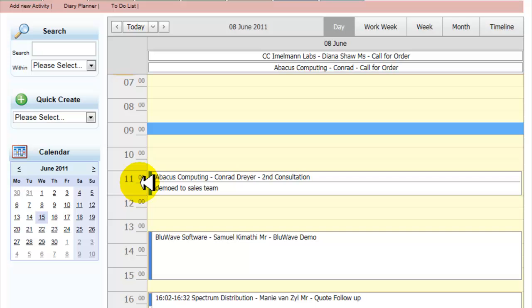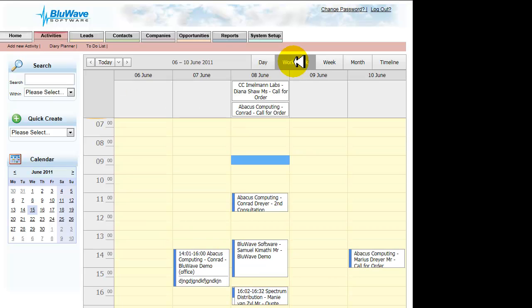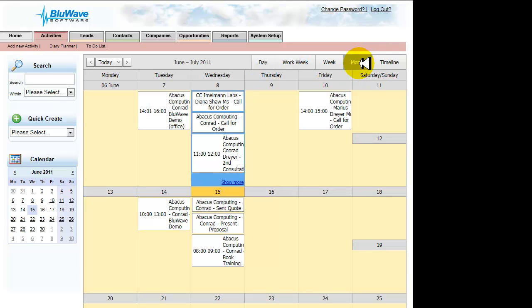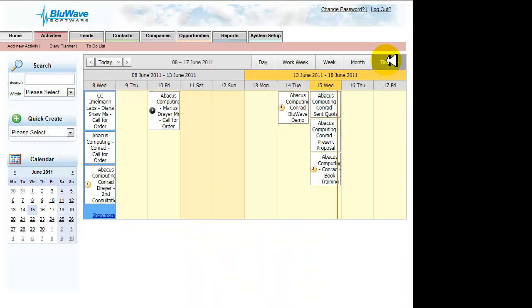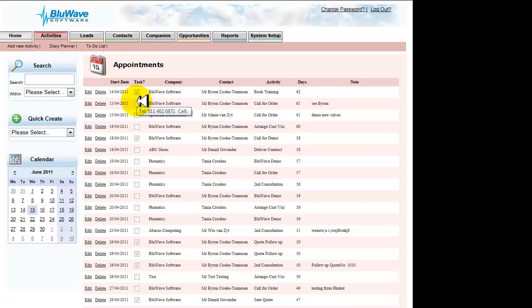There are various views of your diary available from here, such as the week view, where we can see the 5 working days, or the month view, where we can see a whole month at a time, or a more compressed timeline, shows about 10 days. Another menu option under this Activities tab allows you to access your full to-do list, i.e. all the activities that you haven't put in a call report for yet that are outstanding.